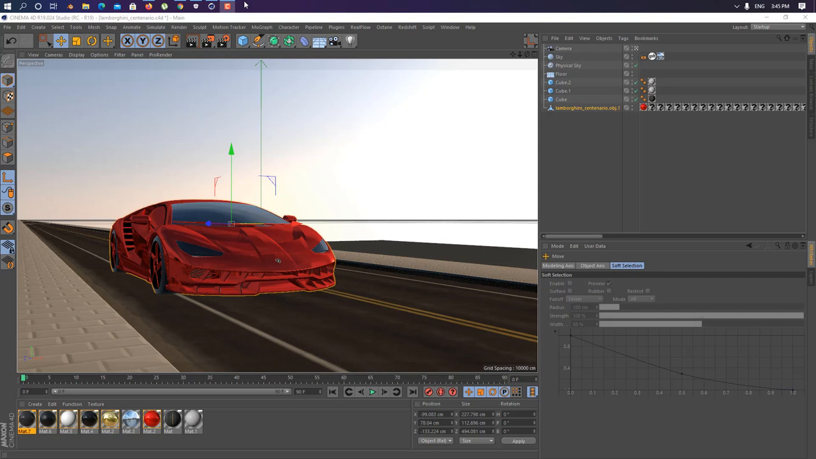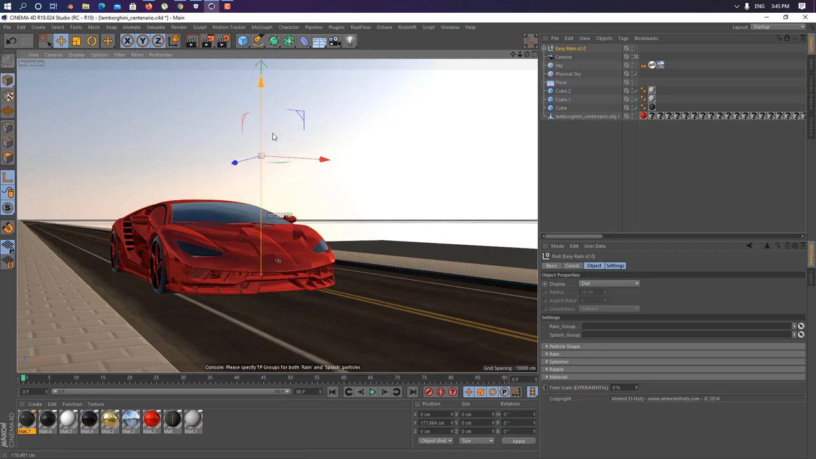So in this video, I'm gonna show you how you can create a rain effect inside Cinema 4D with the Easy Rain plugin. It's 100% free, so you can easily download it, link under the description. So let's start. I'm using this environment, so click on Easy Rain. So here we go. When you add the Easy Rain layer, you get nothing.